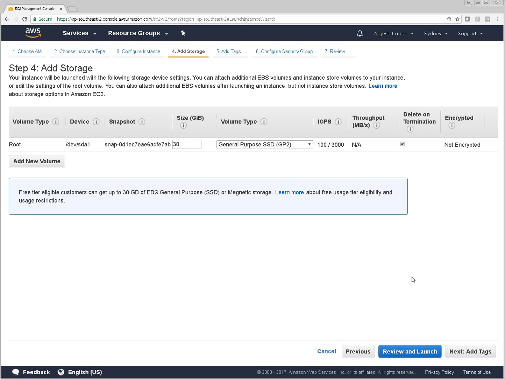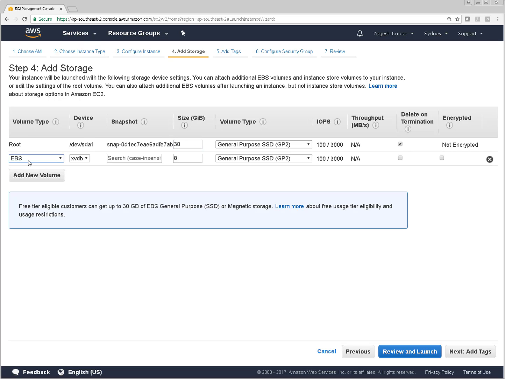Next thing is add storage. By default, this particular server will get 30 GB drive. You can see this is a snapshot, which is basically AMI is 30 GB. So my root disk is going to get 30 GB. If I want 300 GB, let's say, I can put 300 here, but right now I don't need that much space. That's demo. If you want to add a second drive, you can add new drive.